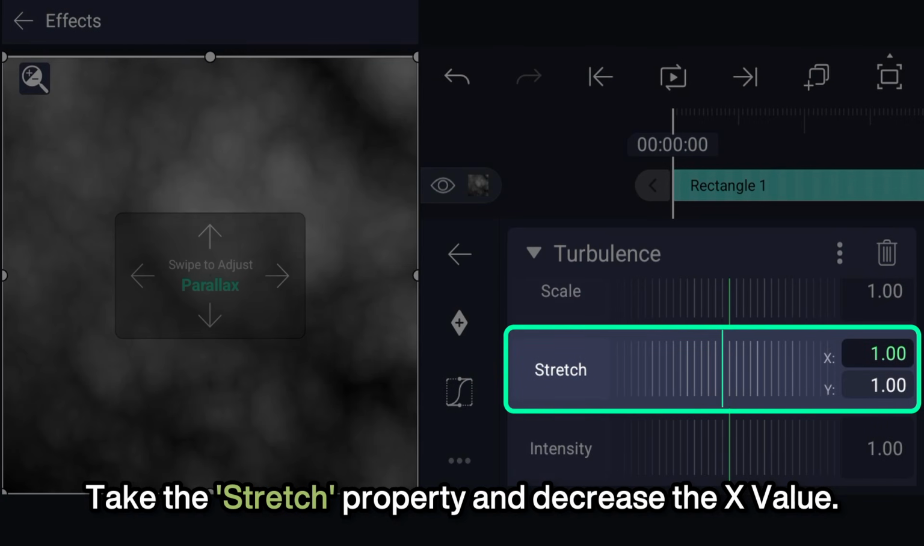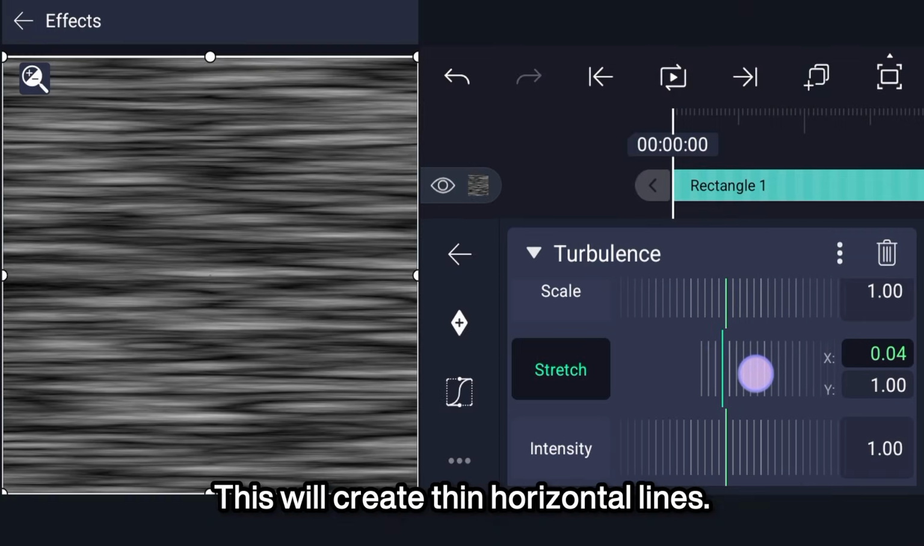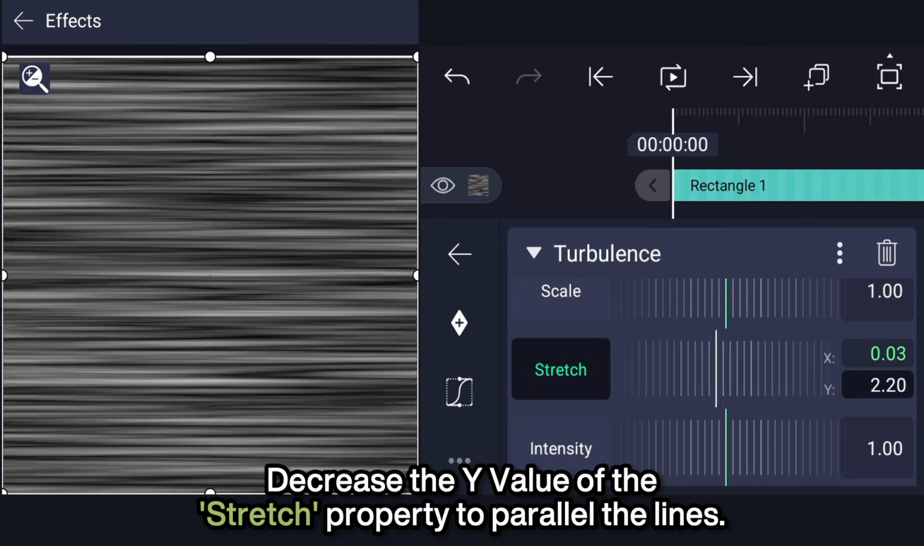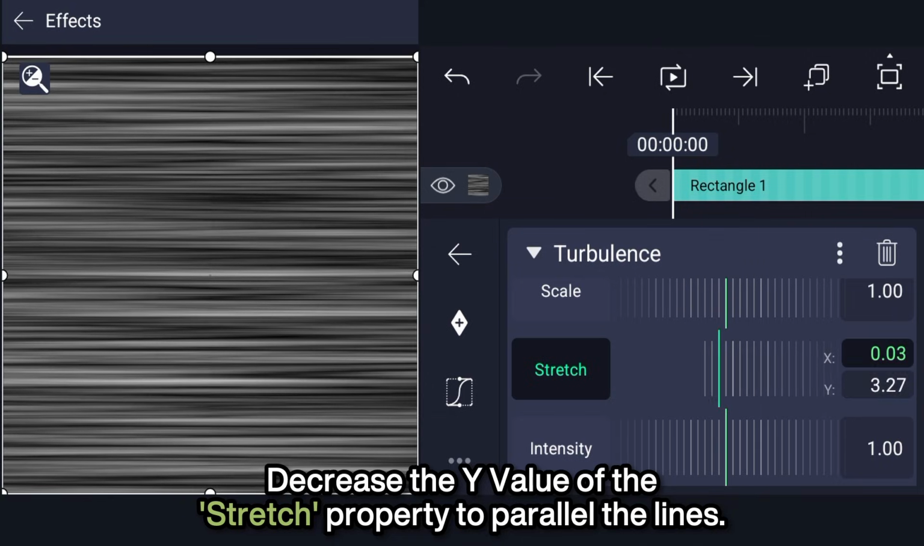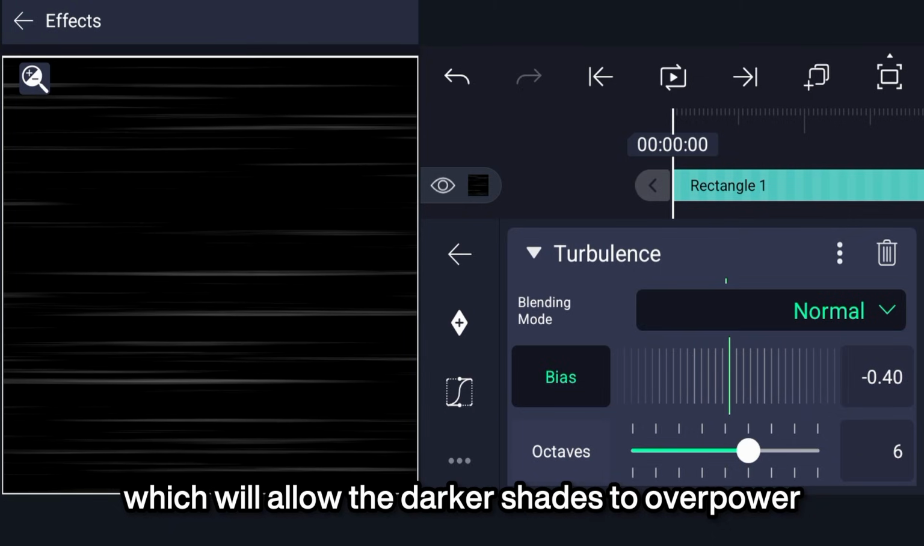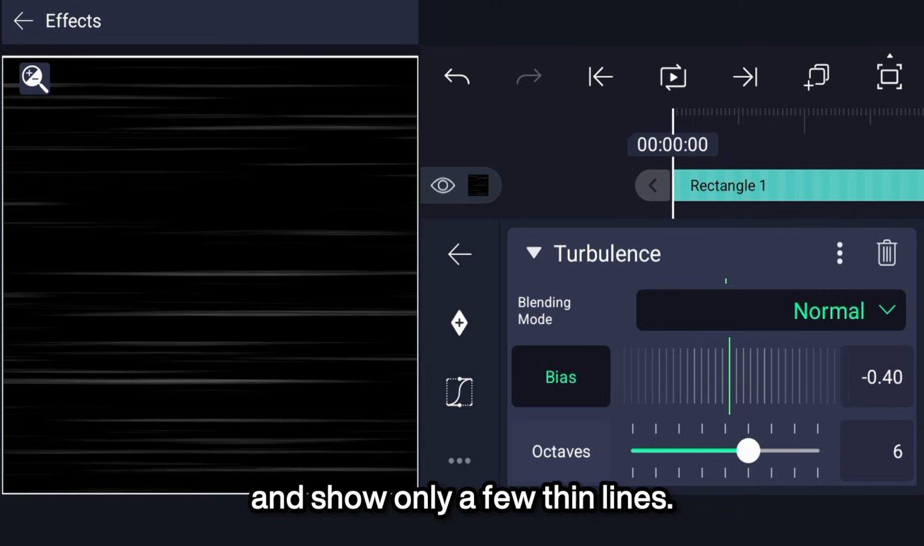Take the stretch property and decrease the X value. This will create thin horizontal lines. Decrease the Y value of the stretch property to parallel the lines. Then decrease the bias property, which will allow the darker shades to overpower and show only a few thin lines.